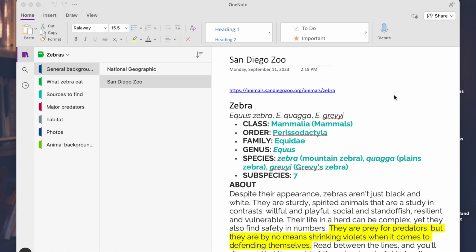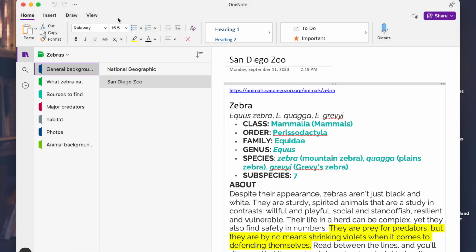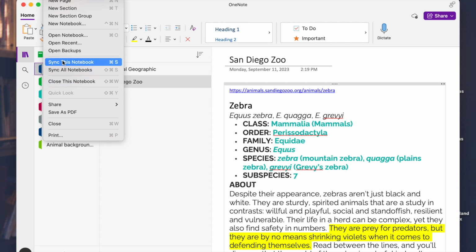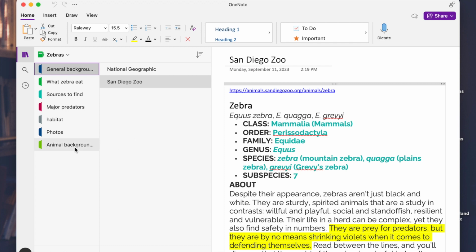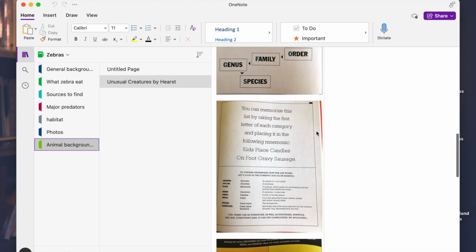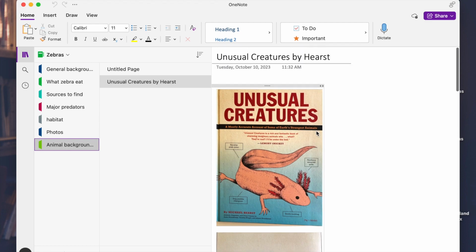Okay, now that I've finished taking pictures of the book on OneNote, I can come back into my computer and make sure that everything is synced up. So I'm going to make sure to sync this notebook so that the new section pops up. And you'll see it right here. So remember, I called it Animal Background. And you'll see all the images that I took with my phone.